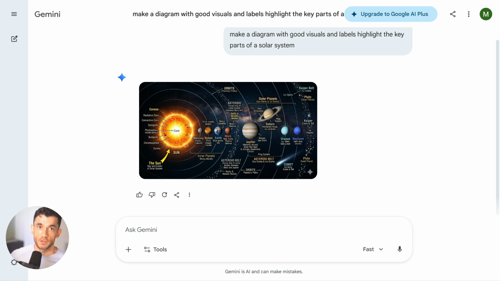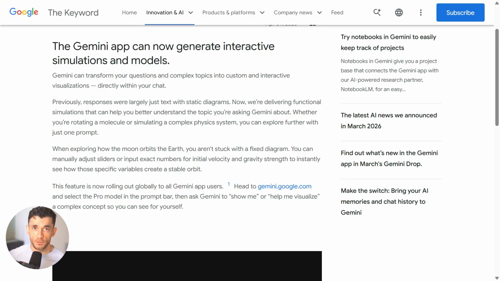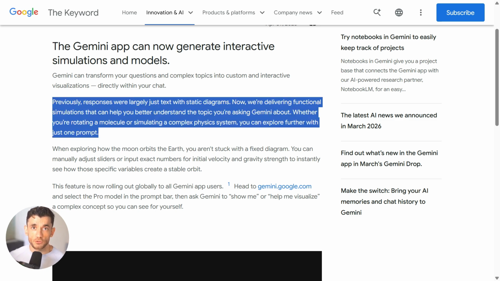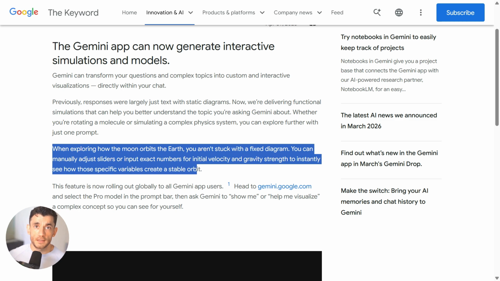Let me show you the customization power. This is where things get really interesting. As Gemini creates a visual, you can modify it instantly. I had a diagram that was too complex, so I just said, make it simpler. Simplified version. And I said, add labels. Highlight the key parts. Every change happens in real time. You're basically having a conversation with a designer who can read your mind. This means you can fine-tune visuals until they're exactly what you need without touching any design software.